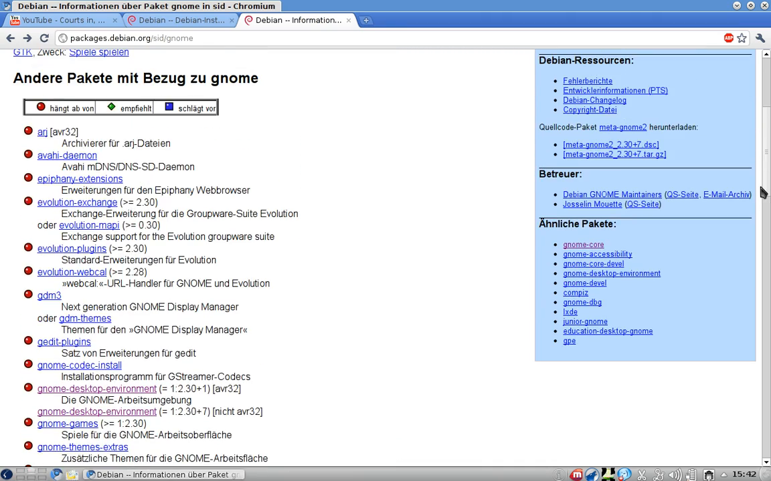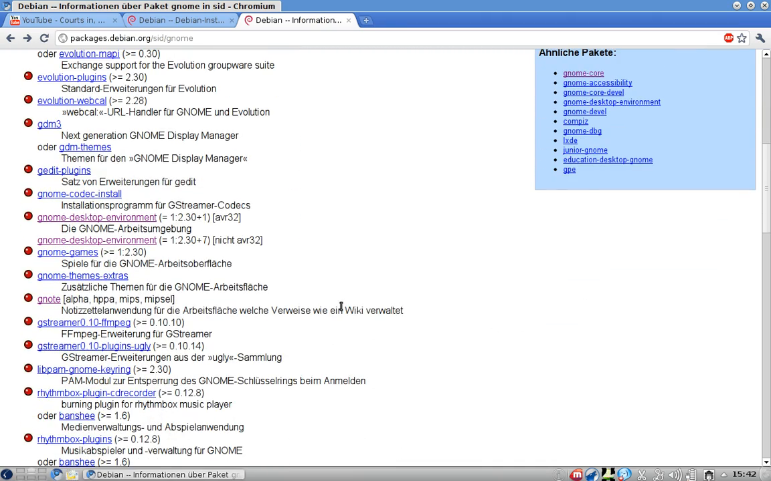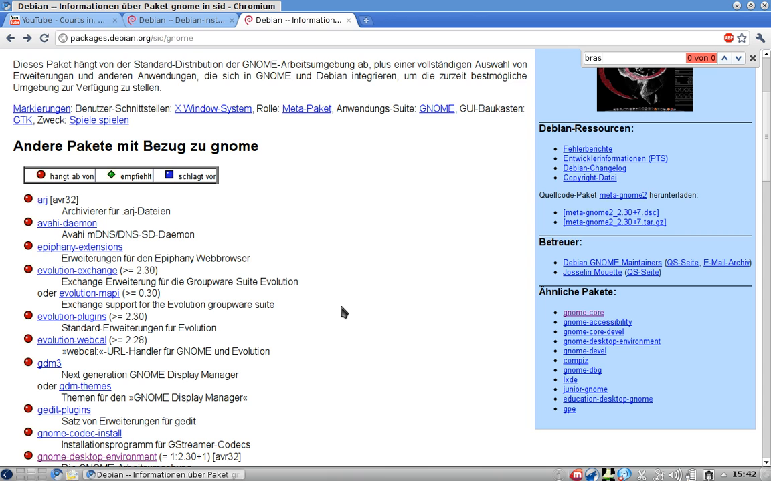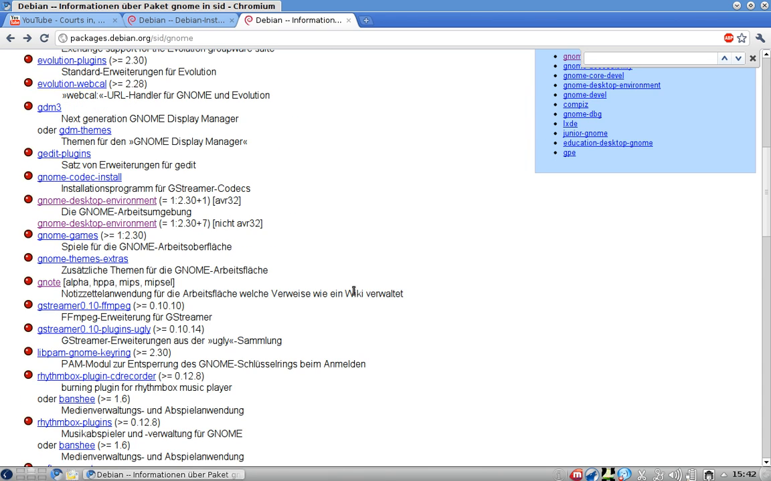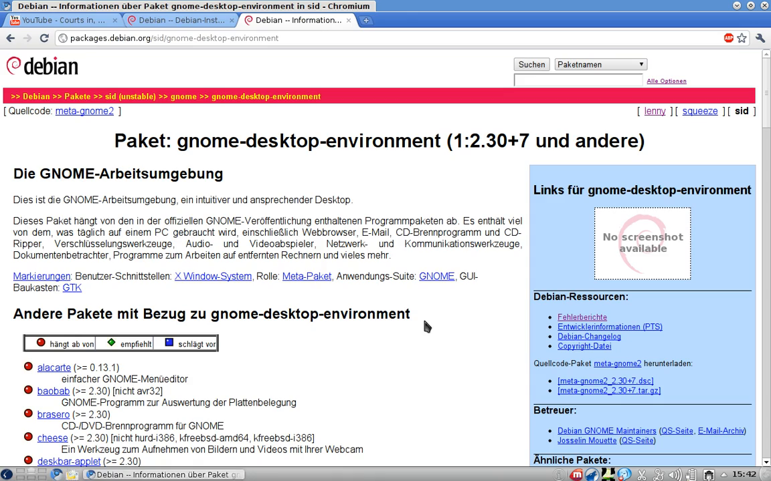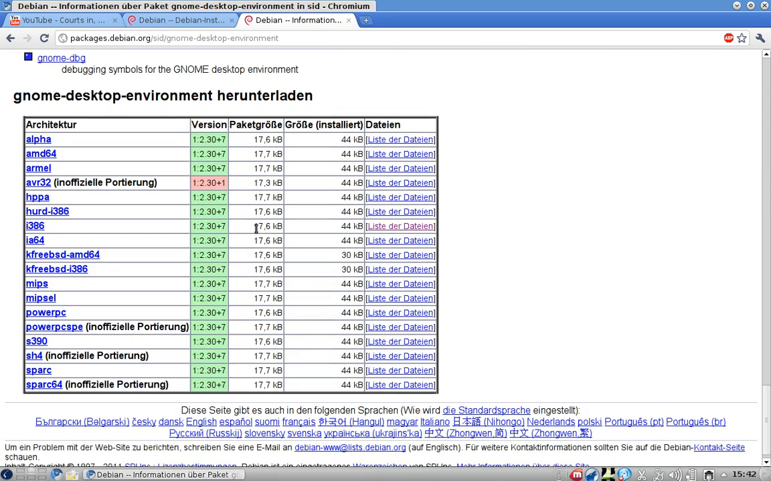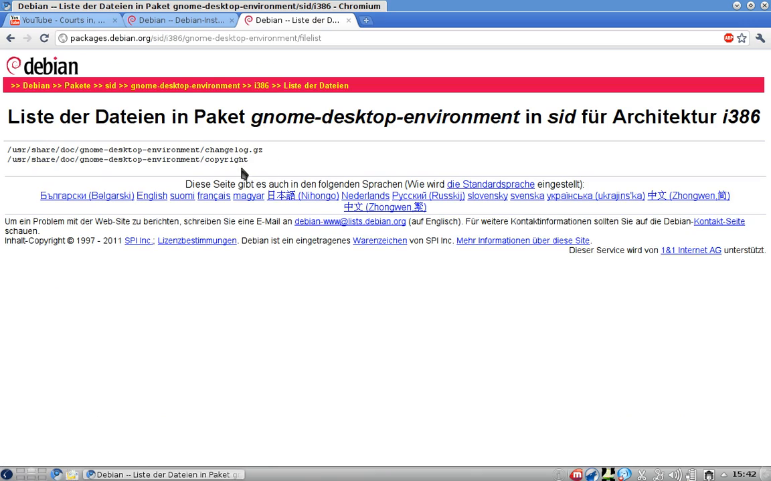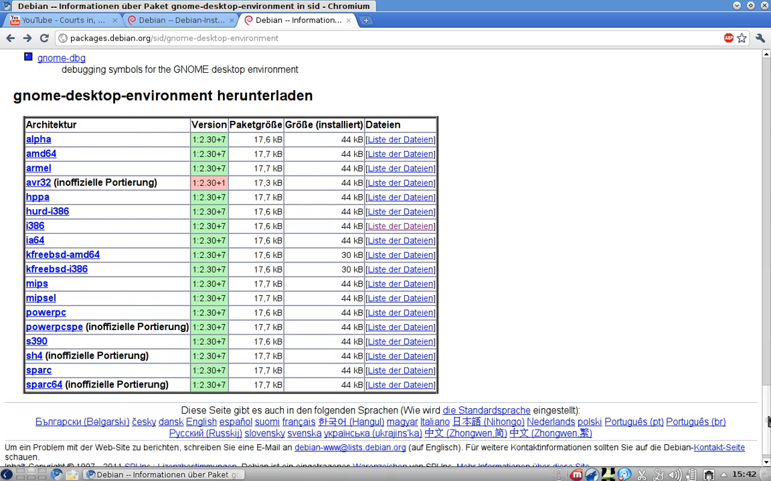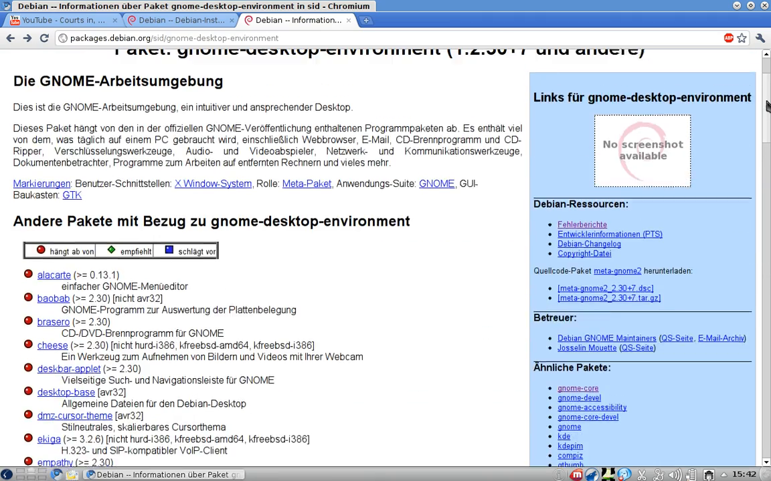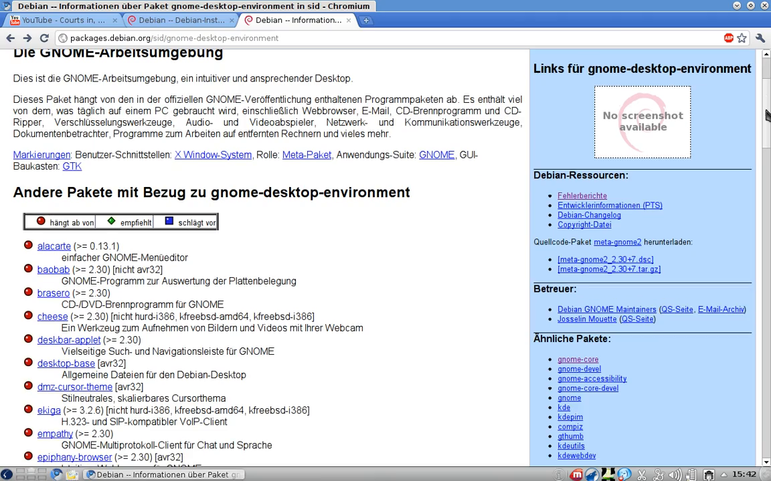As you can see here in the dependency list, if you search for Brasero, if I type it correctly, I didn't type it correctly. Of course, there's a GNOME desktop environment package as well, the second package that you needed to delete. When you scroll down, you can see it's also 17K big. You can see the list of files, changelog, and copyright. It's also only a meta package.